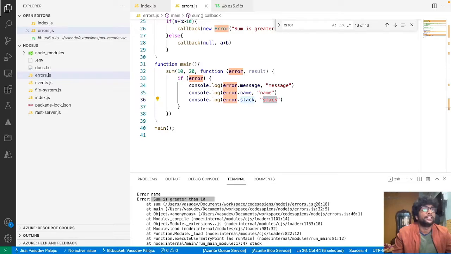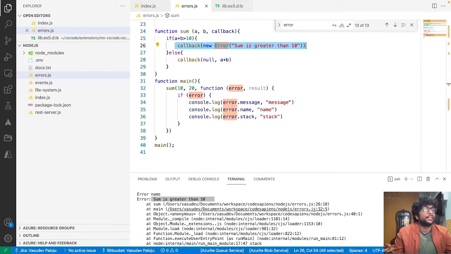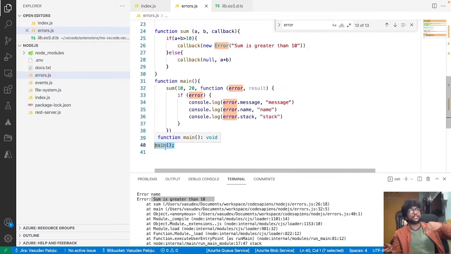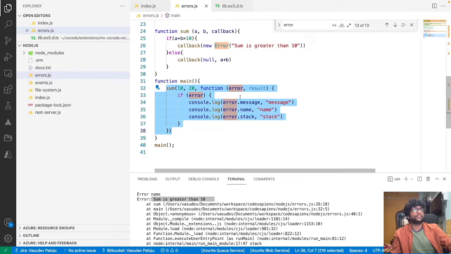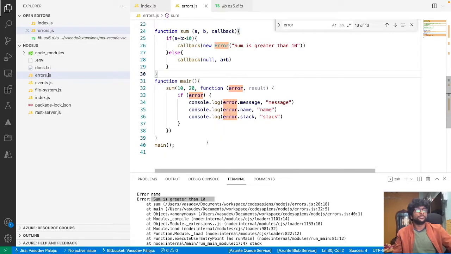So see, sum is greater than 10. It occurred at line number 26. And the next stack, who called this callback? It happened at 32. So here 32, this is the callback. Then 40, because we called main, so it appears in the reverse direction. 40 called main. So from 40 we went here, and then from here we went to the callback, and then the callback gave the error. So this is how the entire error object is read in case of callbacks.